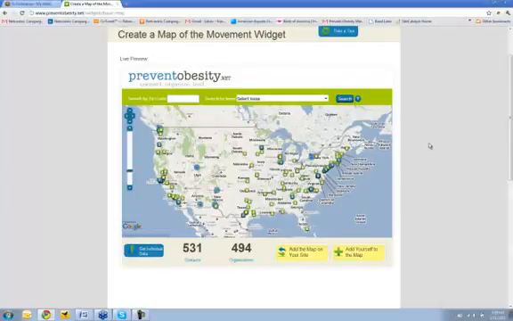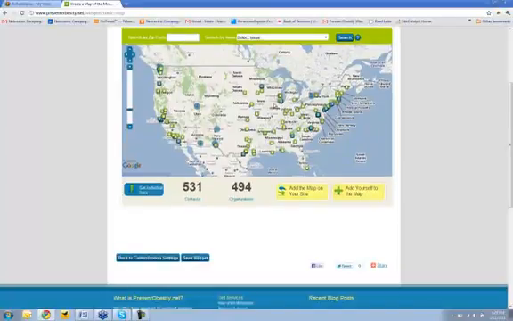If you don't want to customize, if you want to say we're a national organization and we want to show you everyone who's working on obesity, you can put this widget right on your site. So I'm happy with it. It's also searchable the same way that the main map of the movement is. So I'm super happy with the widget that I have now, so I'm just going to click Save Widget.